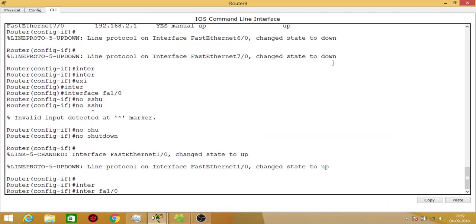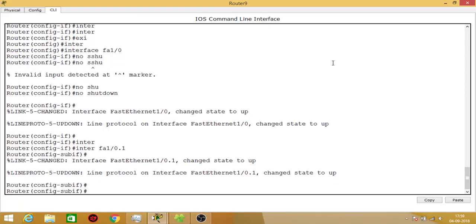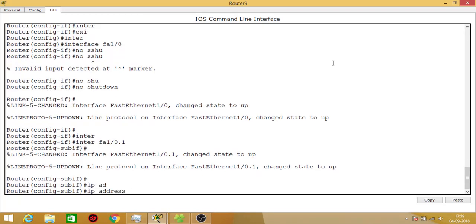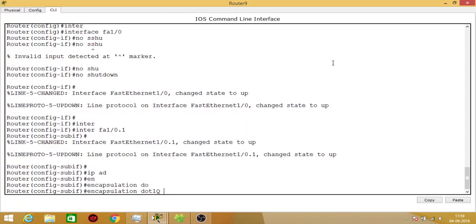and say 1/0.1. Trust me, 0 will not work because that's invalid. It's not set as a valid virtual port. And now this is where you assign an IP address. Oh, and before doing that, you need to encapsulate it with a protocol called 802.1Q. Well, that's an IEEE standard for making router ports VLAN communicative, standard compliant.